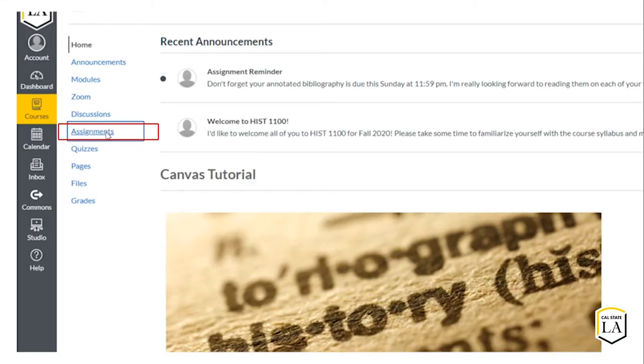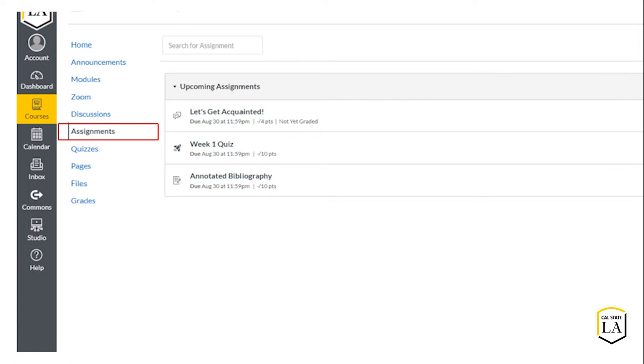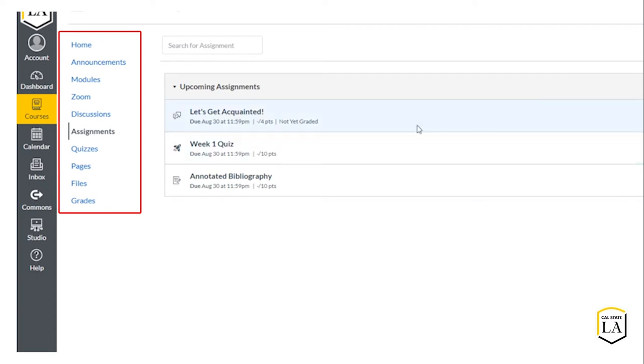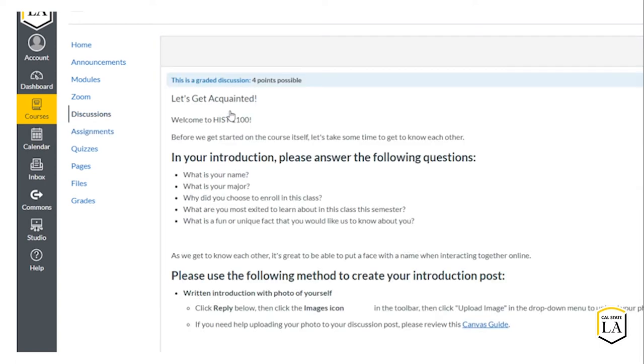If you can see the assignment section, be aware that this is not the only place where important class information and details may be stored. Each section you see in this menu will be important to check for updates to your class. Make sure you understand the assignments as soon as you see that they are posted. Don't wait until the last minute to turn assignments in.